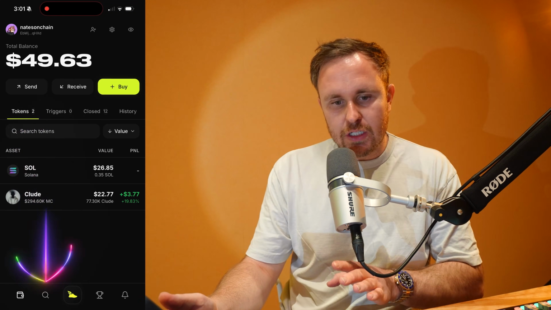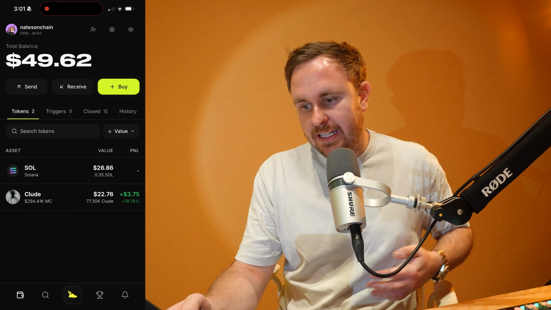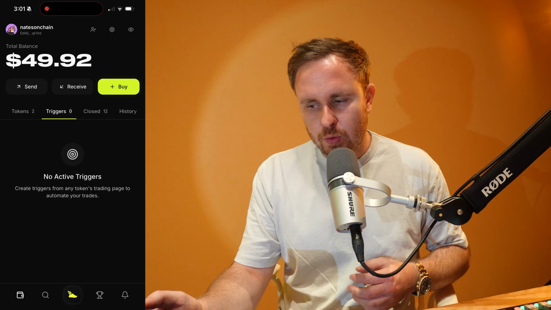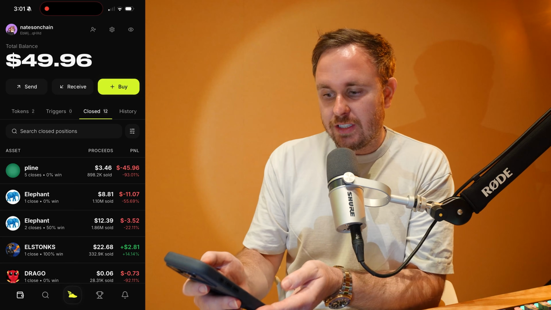Now I'm going to run through the navigation. You've got the wallet, the search function, the feed, the leaderboard, and then your notifications. In the wallet function, you've got your current positions. You've got triggers. We'll touch on this shortly when we get to trading. Closed positions. These are the positions that you've just closed.